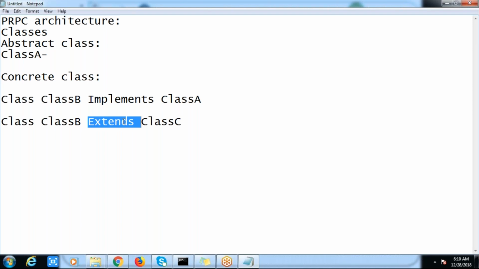In a nutshell, in PRPC we have lots of predefined resources. Either you reuse them or you extend them in your application. There may be lots of abstract classes and lots of concrete classes in your PRPC resources. And there is no concept of interface in PRPC.